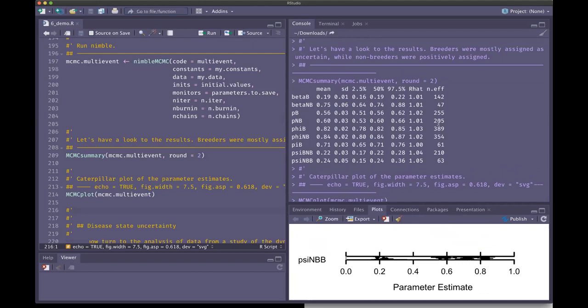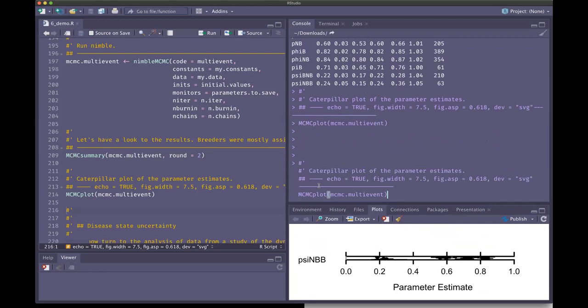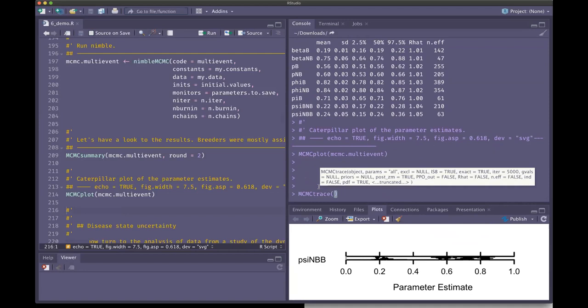Okay, so you see the effective sample size is a bit low for beta NB, for the proportion of newly encountered NB as breeders, and for the transition from non-breeder to breeder. We might need to run that for longer. We might want to have a look at the trace. Let's have a look at that trace. Yeah. And it's MCMC multi-event.